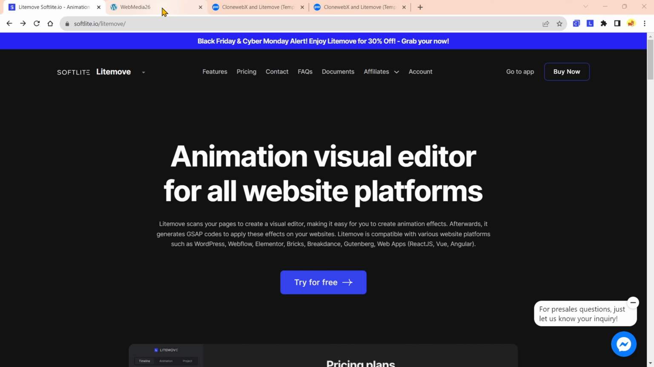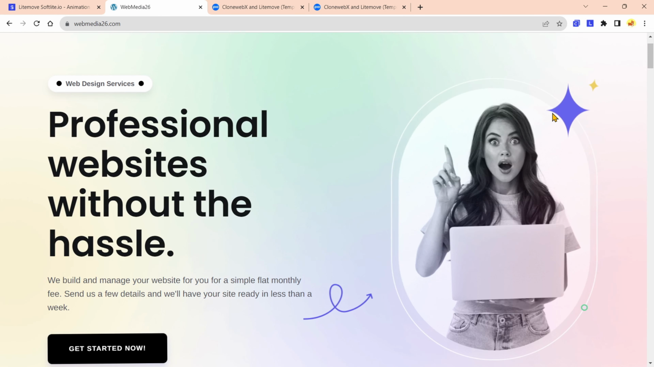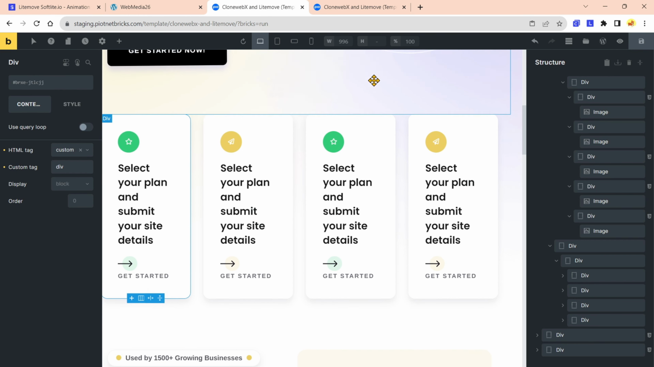In our previous video, we demonstrated how to clone any animated website. Today, we'll continue working on this website to customize animations using the Litemove tool.